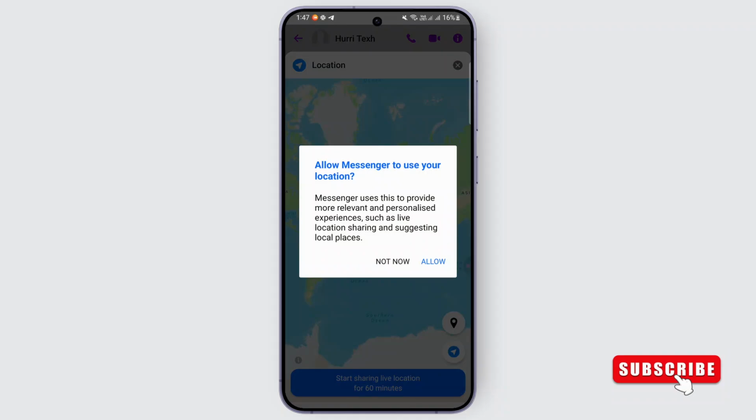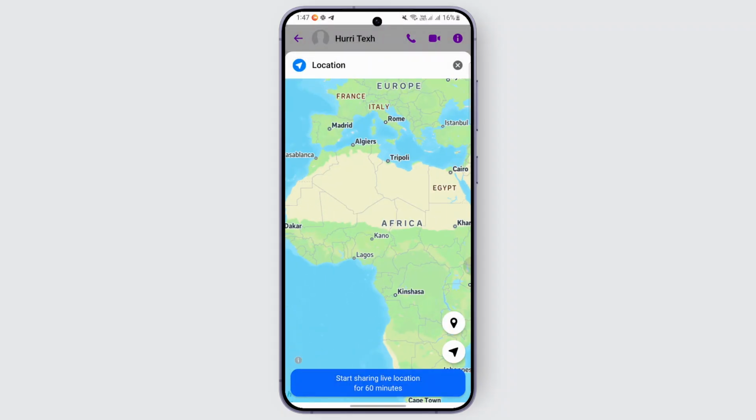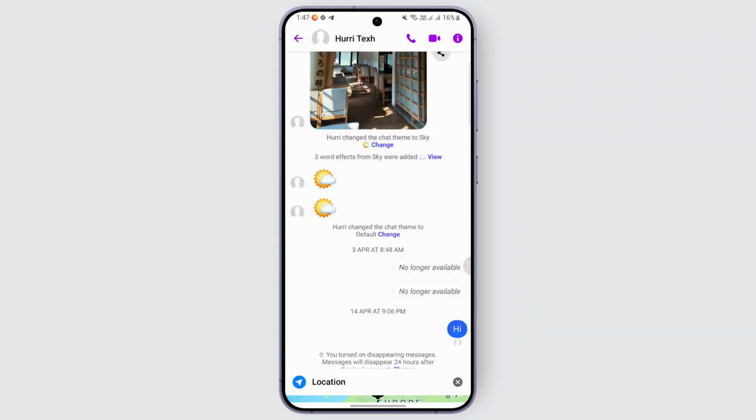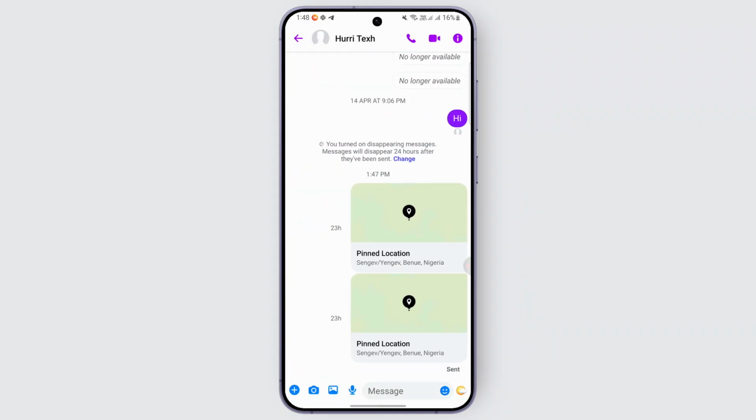Once you tap on it, click on allow Messenger to use your location so that you can send your live location. Once that is done, you can just go ahead and locate your location here. Once your location is located, all you gotta do is simply tap on send location from your screen like this. And once that is done, your location will be sent on Messenger to the person that you're trying to send it to.